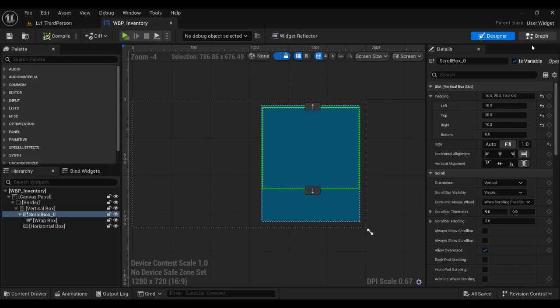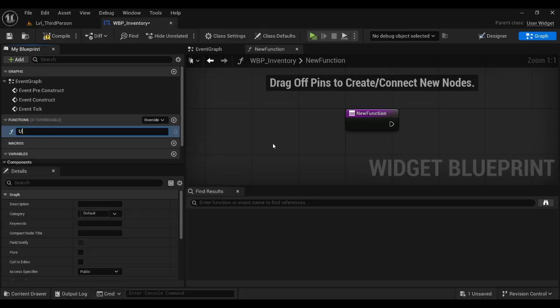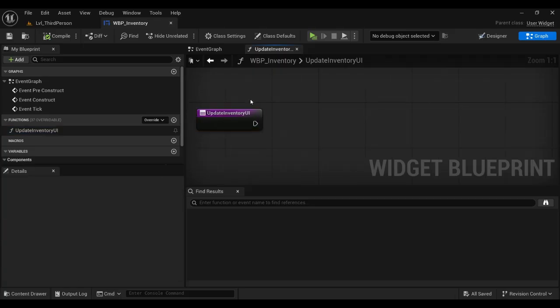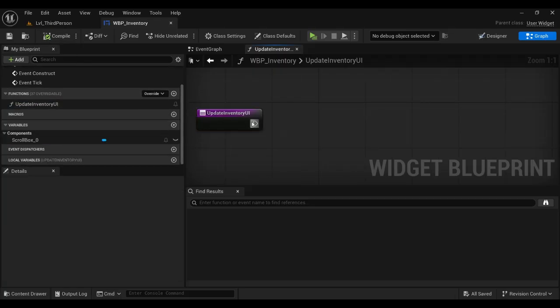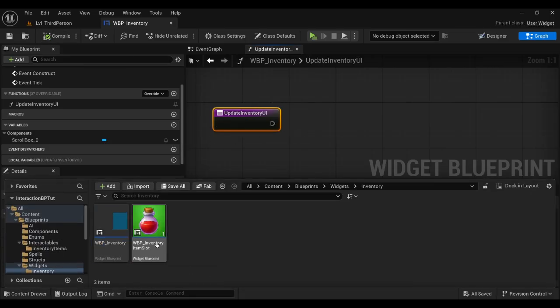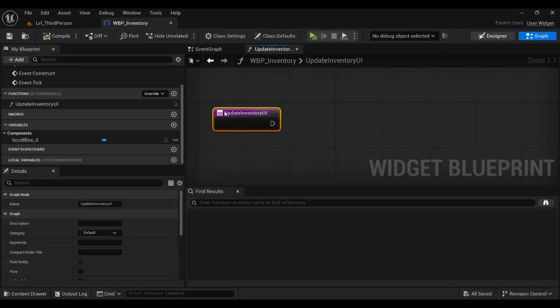Great. Now let's create a function here. Let's call it update inventory UI. Okay, and in here we need to get the inventory component of our player character, and we need to get the slots of it, everything we have, and based on the slots, we need to create this inventory item slot and add it to the wrap box.